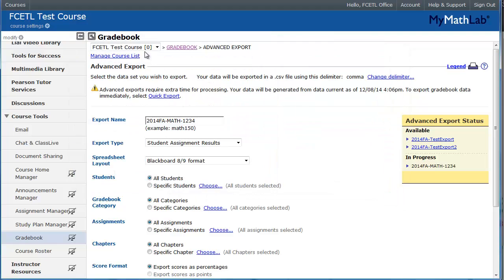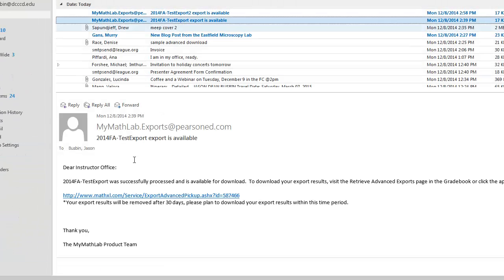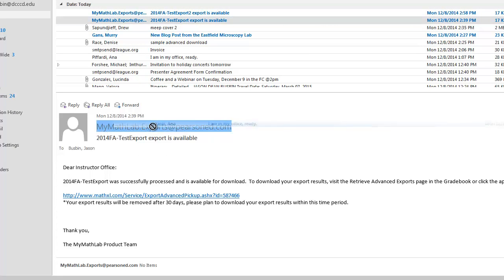Now to get to this export that you've created, you have to wait for the email to come in showing that this export's completed. I'll show you what that email is going to look like. MyMathLab will send you an email saying that the export has completed. Wait for this to occur before going to the next step.